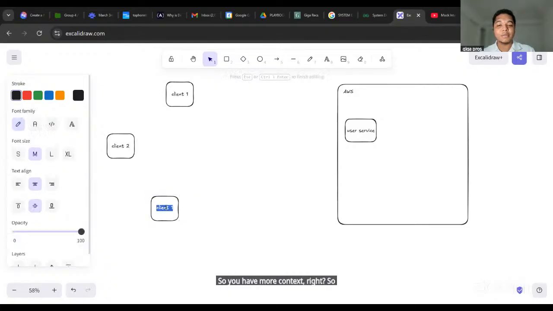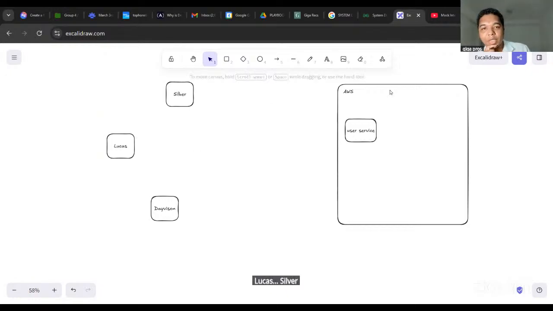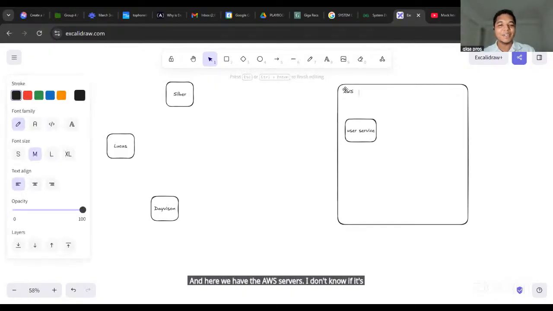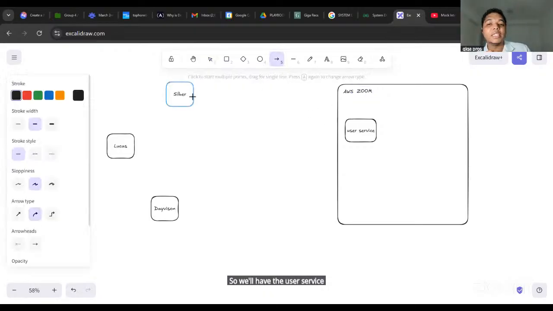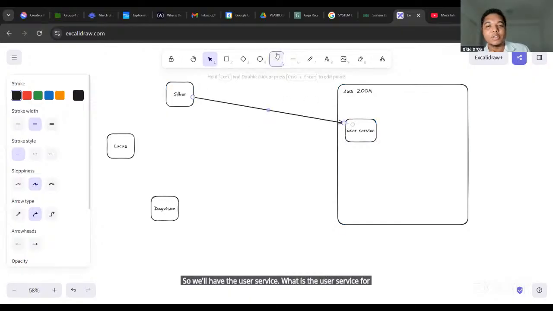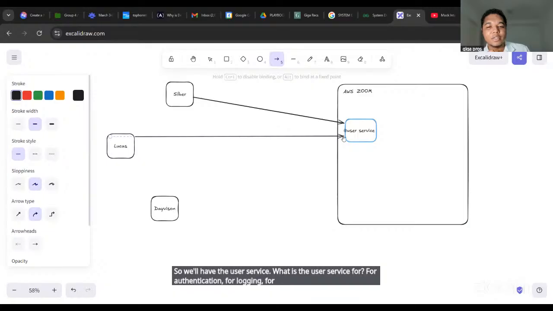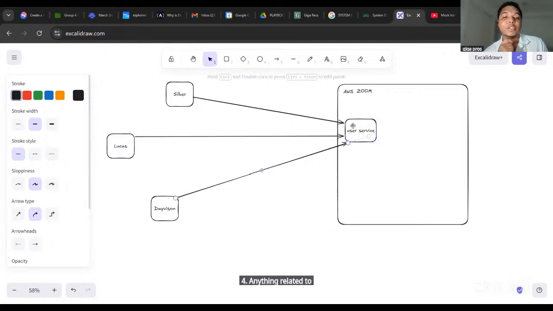So you have the clients, which should be the three of us, Davidson, Lucas, Silver, right? And here we have the AWS servers. I don't know if it's an AWS service. Let's call it AWS Zoom service. We have the user service. What is the user service for? For authentication, for logging, for authorization, or anything related to the service that the users need.